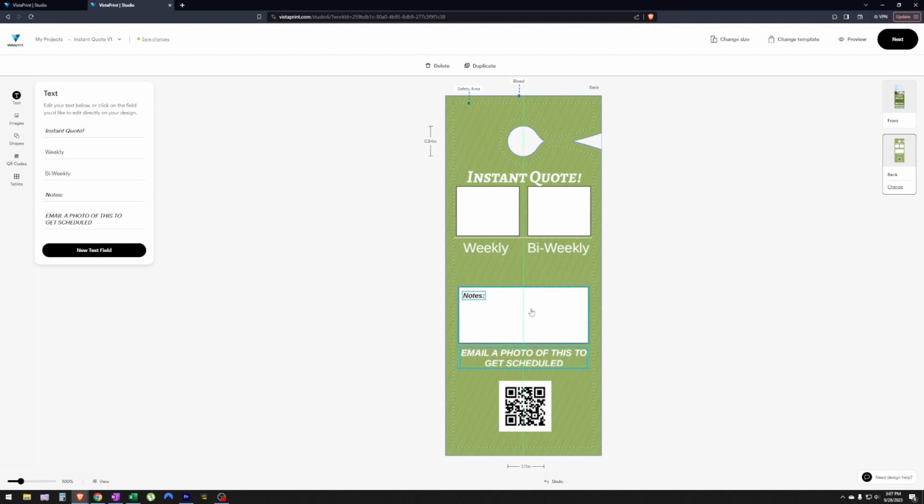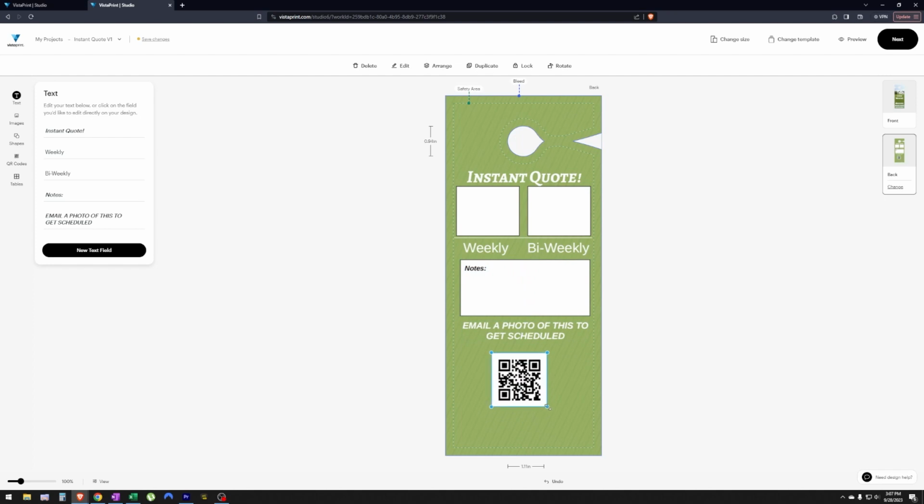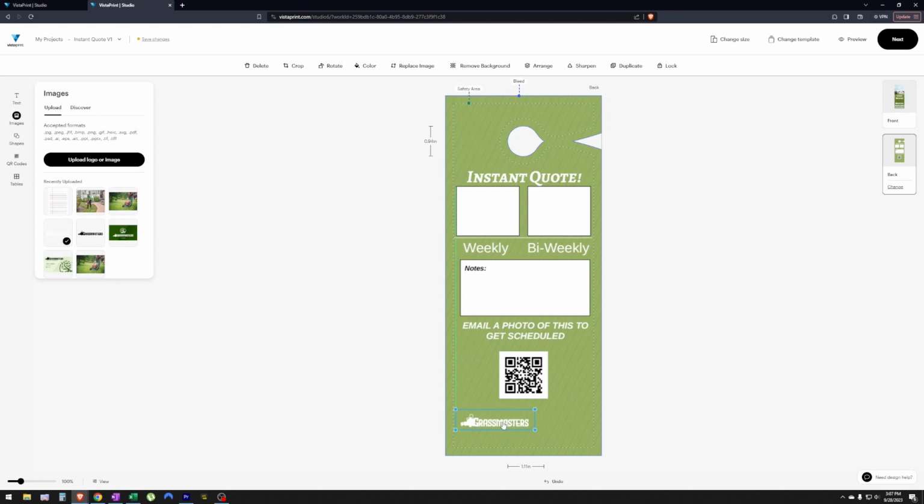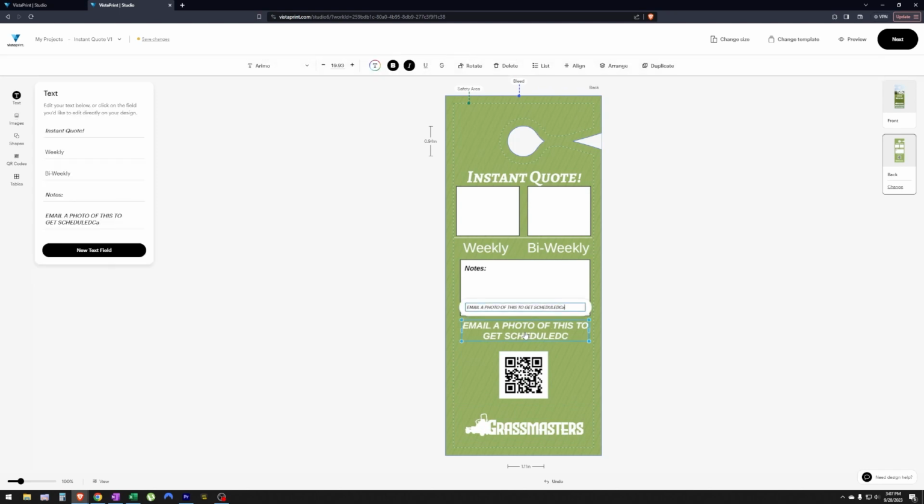Maybe recenter this with the notes piece, or maybe I'll keep it right here, and maybe I could add something else in here. Maybe I want to continue to create brand recognition. So let's add in the Grassmasters logo one more time at the bottom here. We'll center that, and boom, we've got the logo on both sides. The call to action here could be call or visit today.